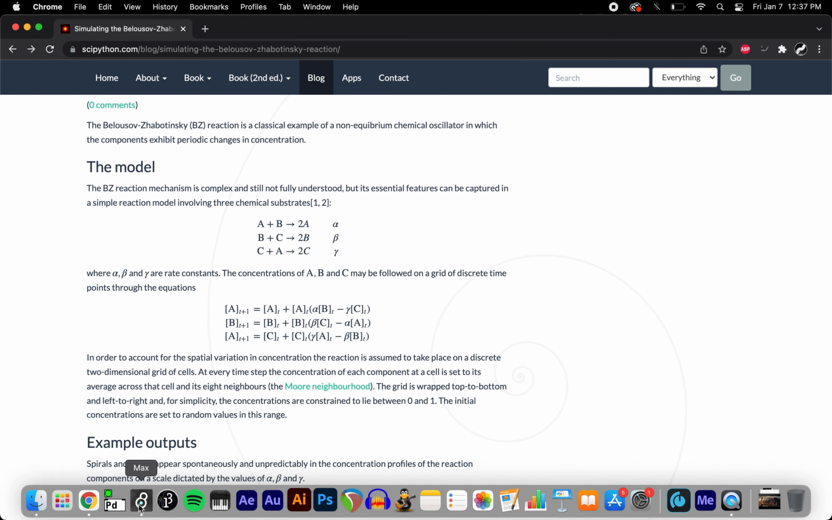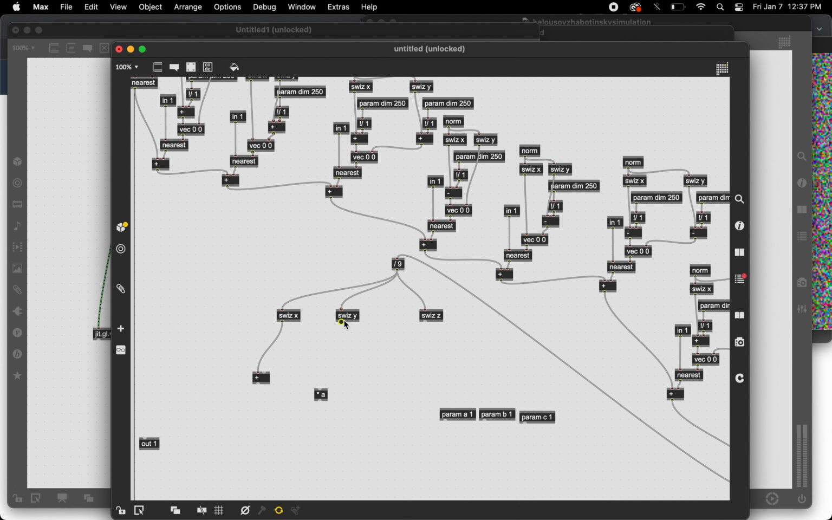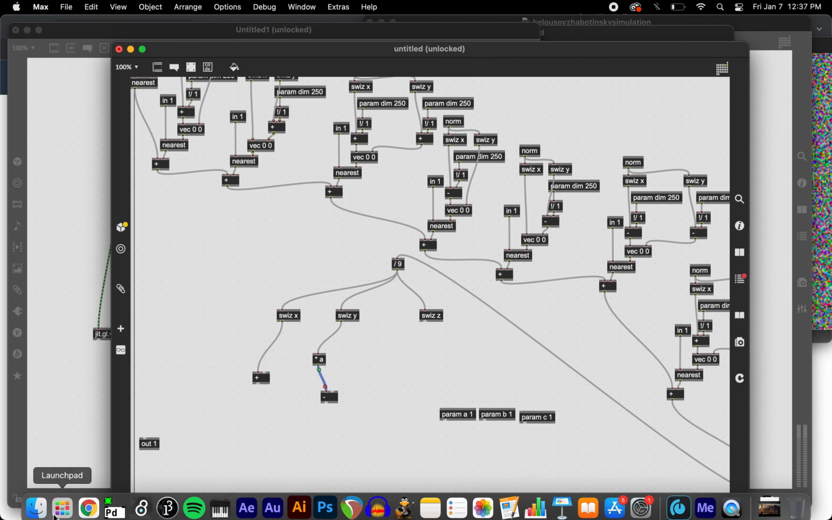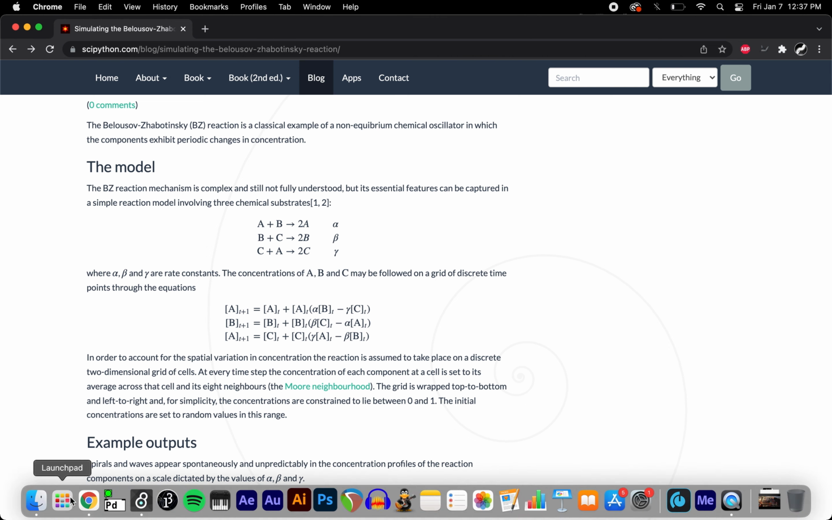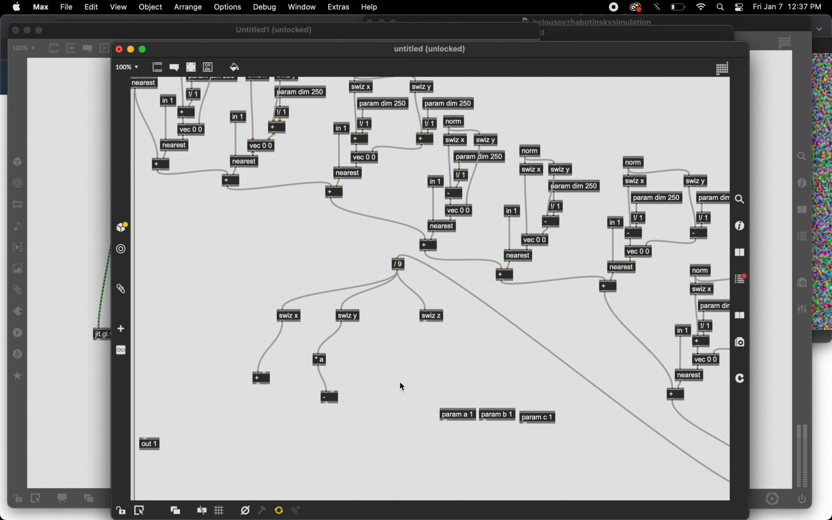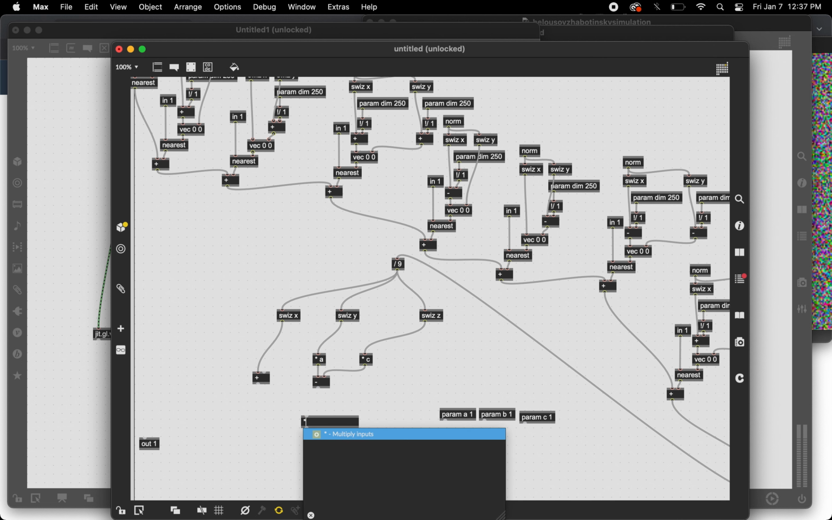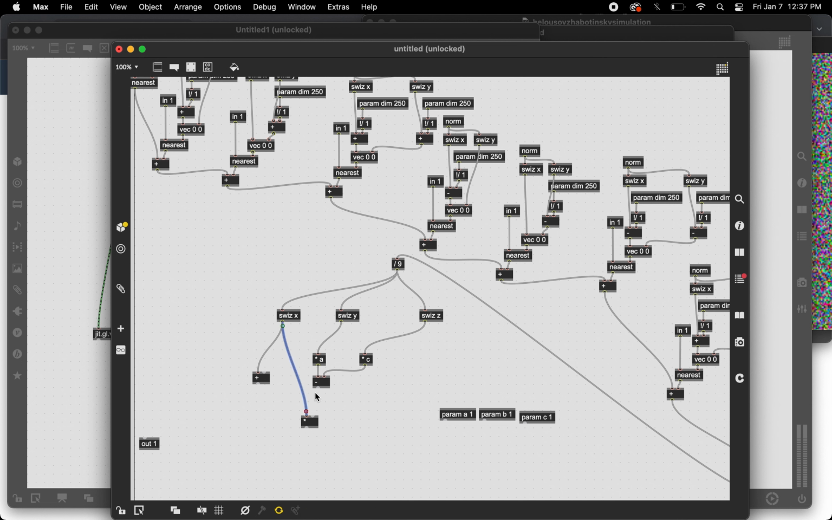So B times A, or alpha, minus, was it C times gamma? Yes, okay. C times gamma, or C in this instance. And so then we have to multiply A by this. And there we go. That's the first line of the equation.